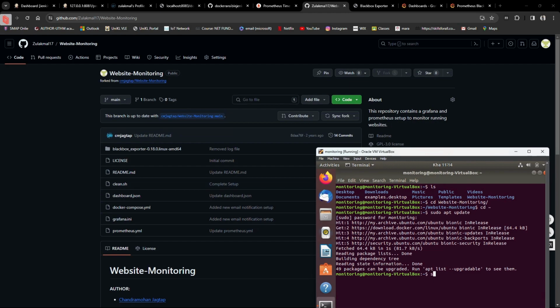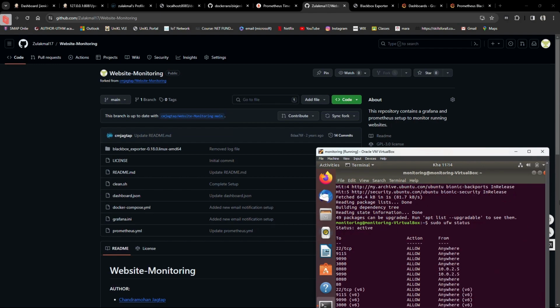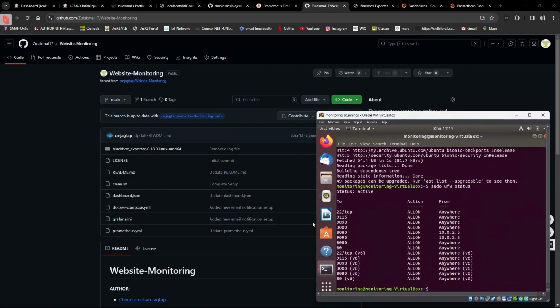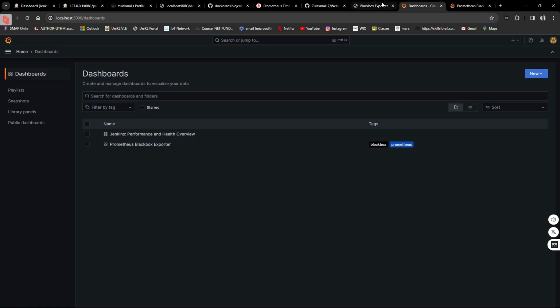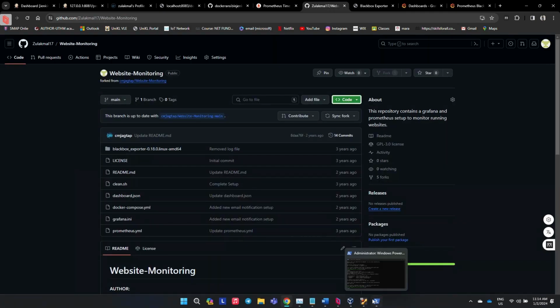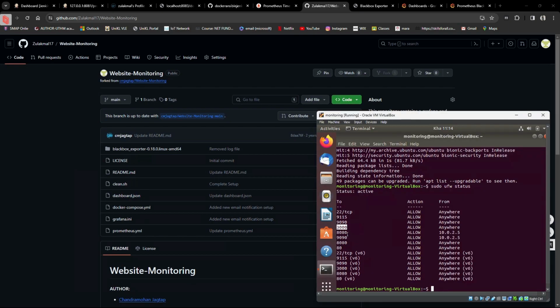Next you have to check the firewall. As you can see over here, 9115 is Blackbox, 3000 is Grafana, 8080 is Jenkins, and 22 is our port for the server.